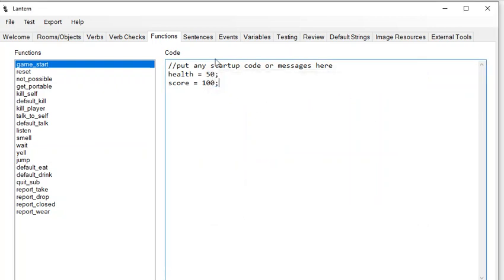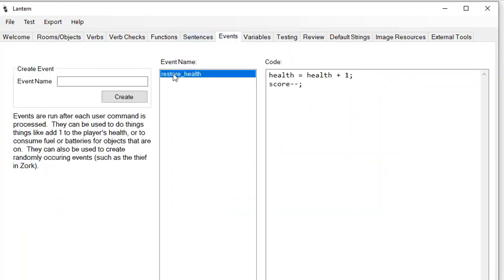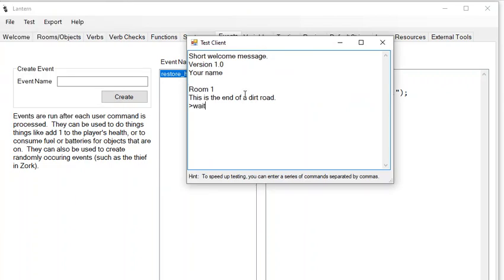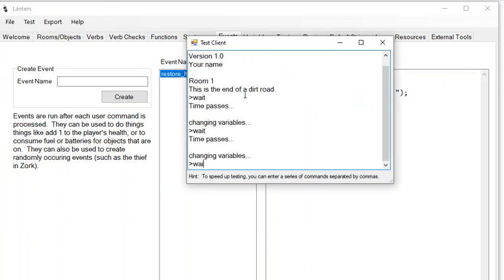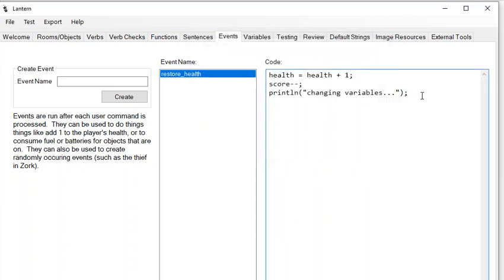So every time I enter a command, I'm running this event here called restore health, and it's just monkeying with these variables. Also, just to show you some stuff, remember that print line, PR tab, it just expands to print line, changing variables. There you go. So now if I run this, see how it's printing out changing variables? So you can see that that event is actually running every time I execute a move here.